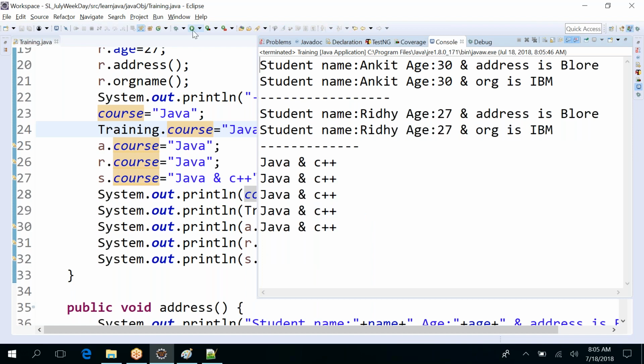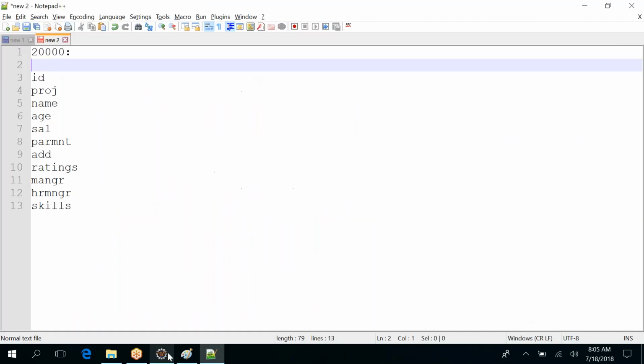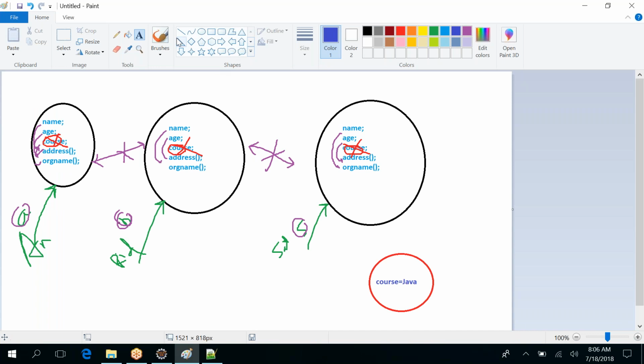So that's the problem. What is happening here? When I declare anything as static, it's not inside any object now, right? It is now in the common memory, course equal to Java. So everyone is accessing from here only. Ankit is also accessing this, Satish is also accessing this, Dinesh is also accessing this, Riddhi is also accessing this, or maybe some other objects also. If there are 100 objects, everyone is accessing this.